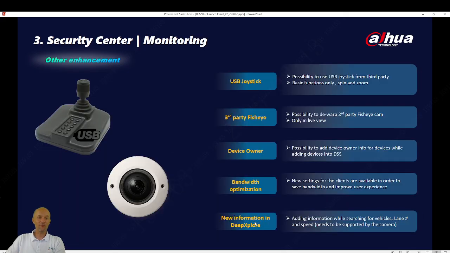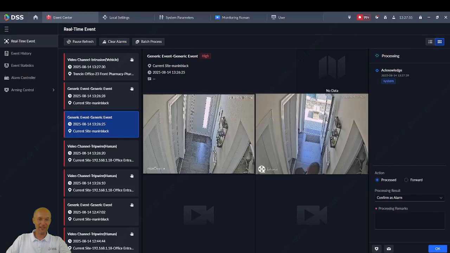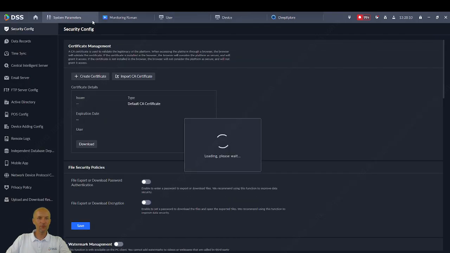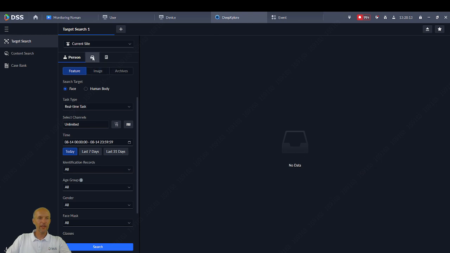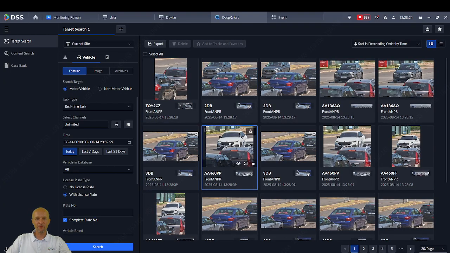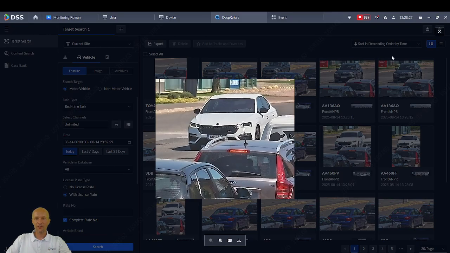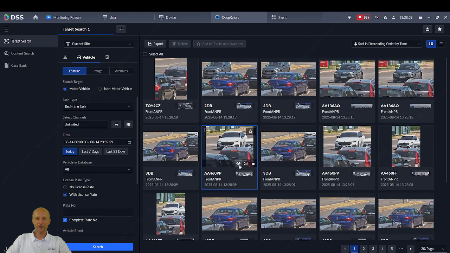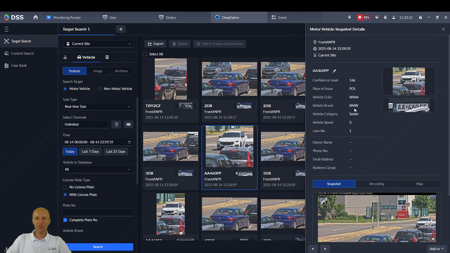Oh, we got some new information in Deep Explore. This is very handy for people who would like to have extra information, especially with the vehicles. If you search for motor vehicles in your site, you will have more options over here, right? We got, for example, the license plate for the car and the image. But let's say you would like to have more information, like what car it is, a sedan, white. But the new information, if you have radar as well, you will have the speed of the vehicle.